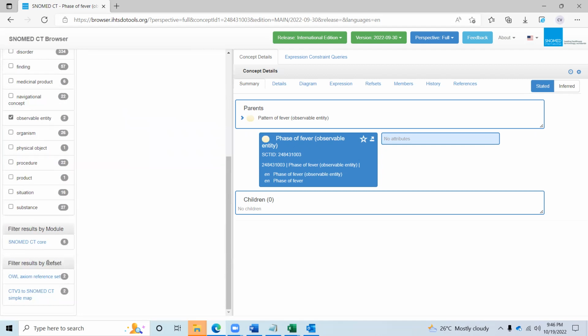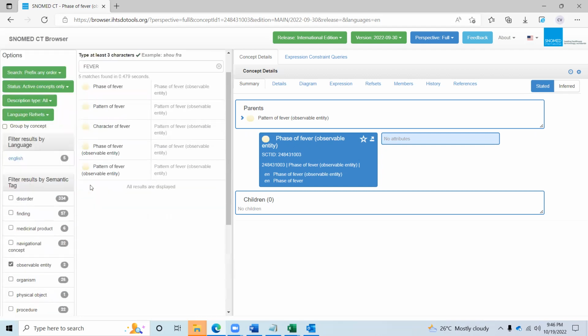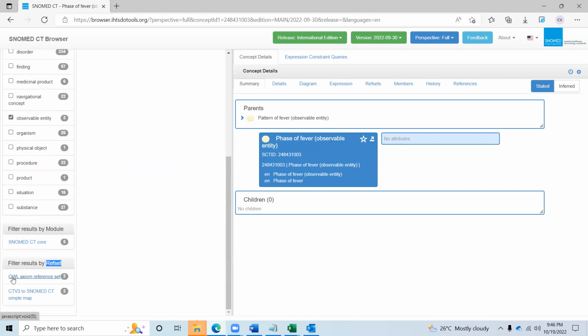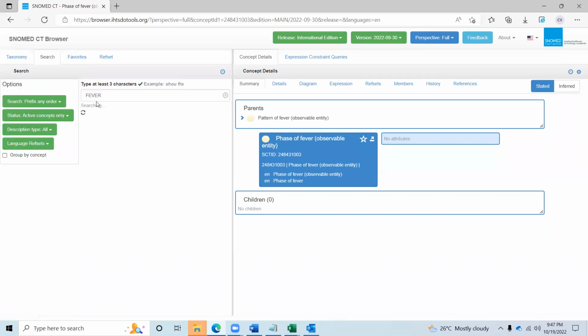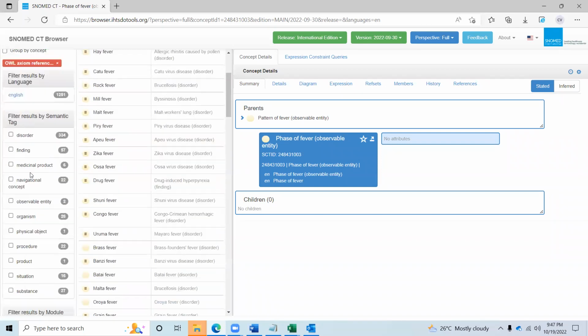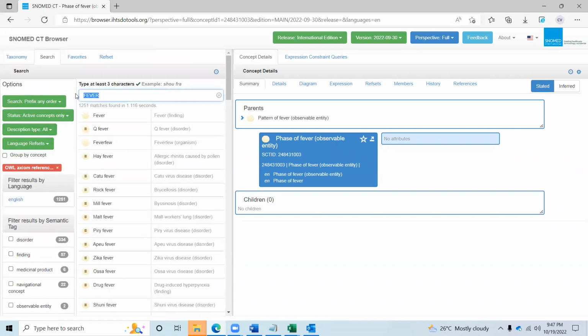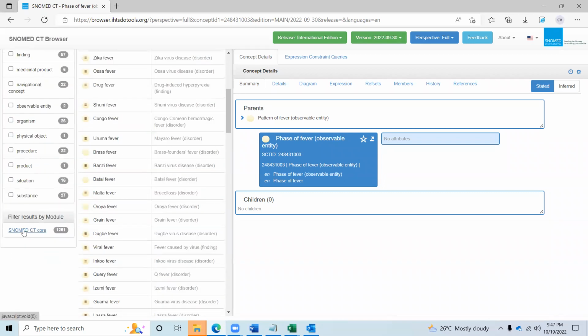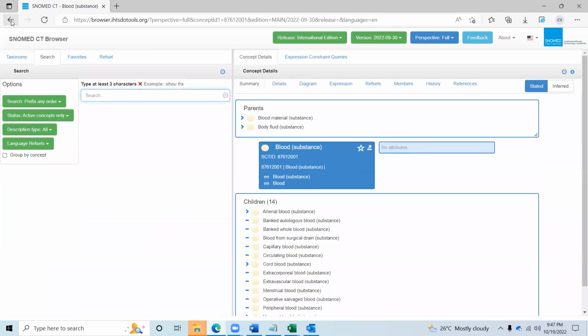Yeah, here one is the concept model, and one more thing is the reference set, the REF set. This concept model is derived from reference sets, like the OWL axiom reference set and the CTV3 SNOMED simple map. They show where this concept model is taken from. Like the SNOMED browser has taken this fever from the concept model clinical finding, and we have a reference set on it again. Okay.